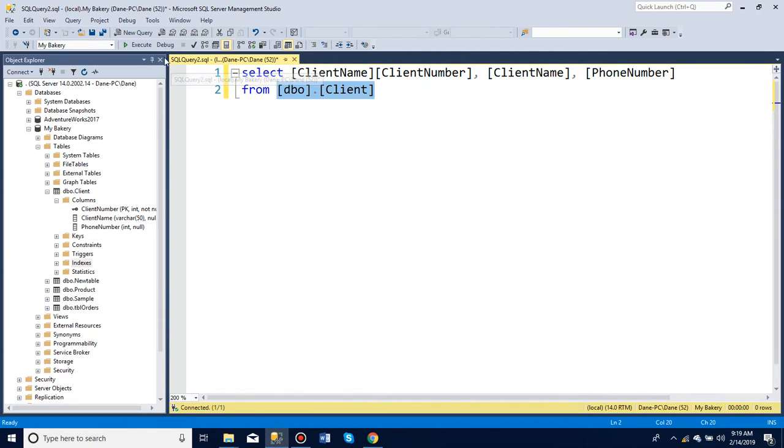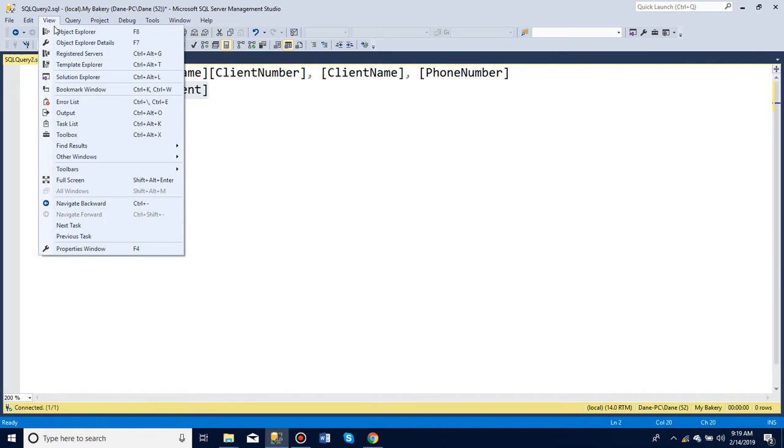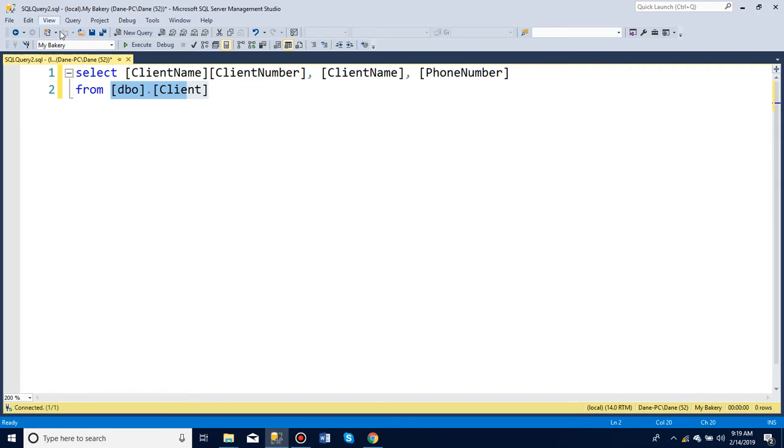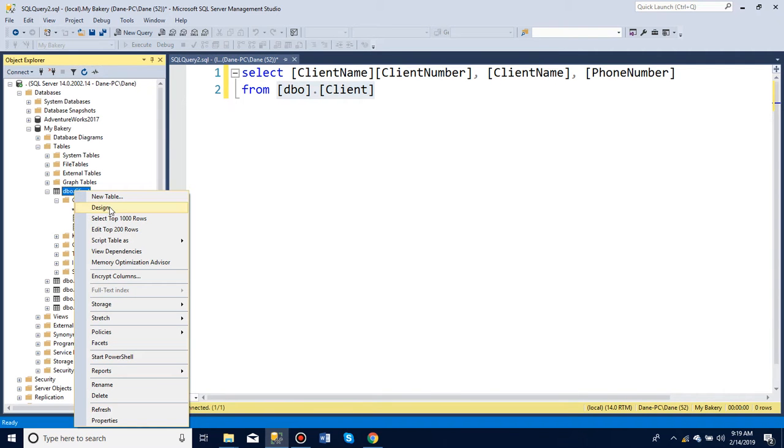So if I close this, I can open it again by saying View, Object Explorer. Now let's right click and you'll see a bunch of options. You can edit the top 200 rows, you can select the top 1000 rows, but let's look at design.